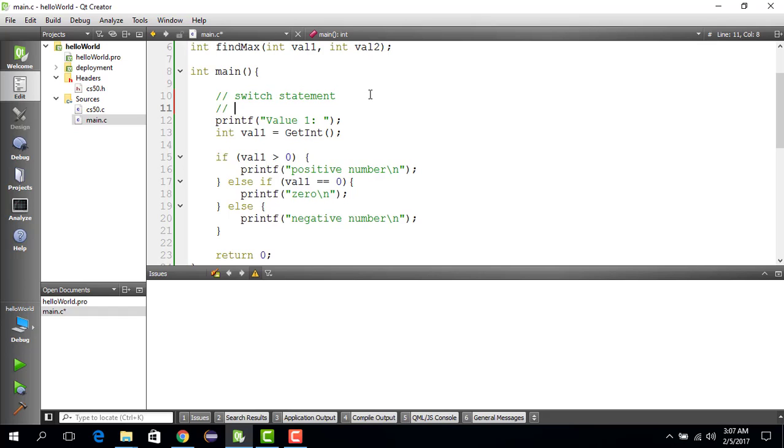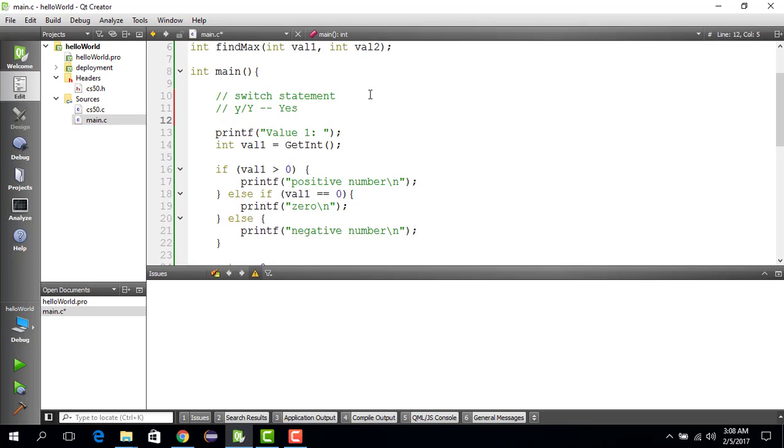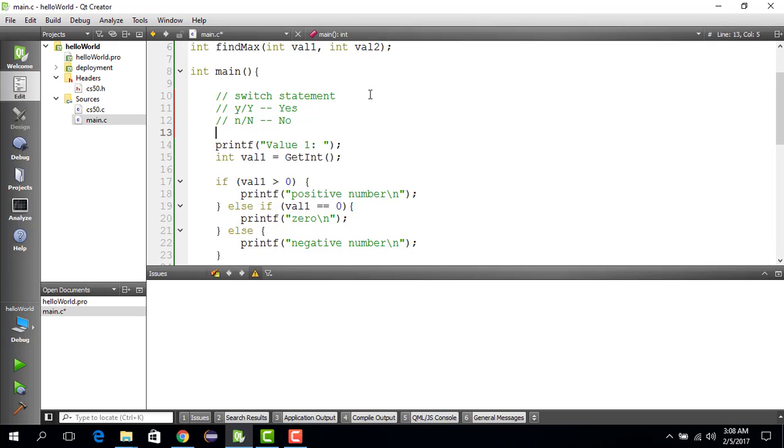If a user gives y or capital Y, it prints yes. Else, if it's small n or capital N, it prints no. And any other input, it will print invalid. So these are usual cases that you always see.